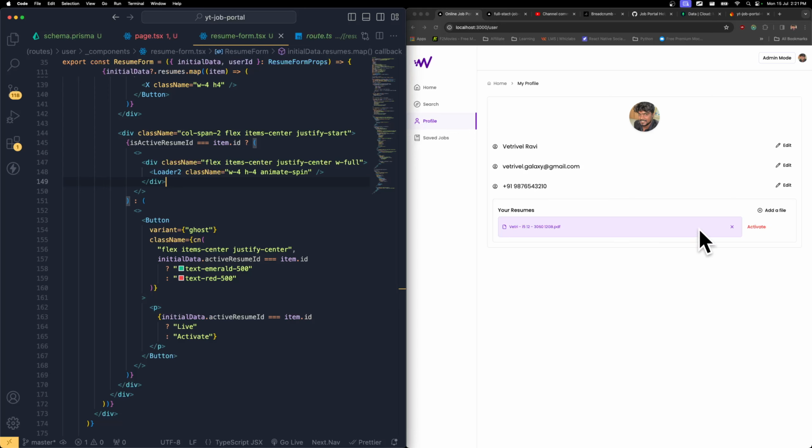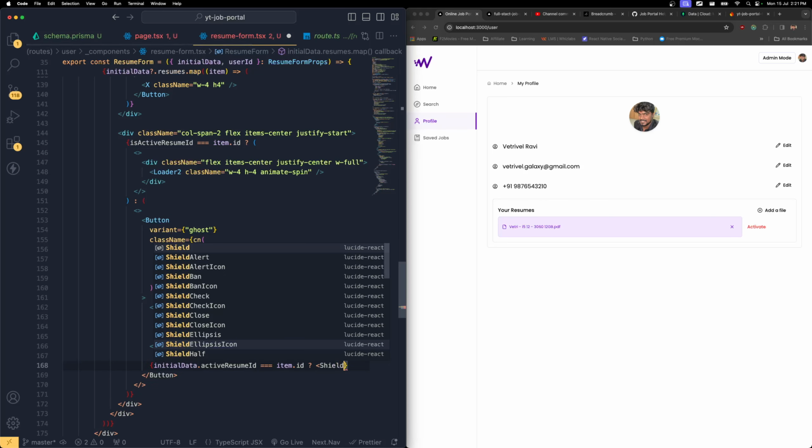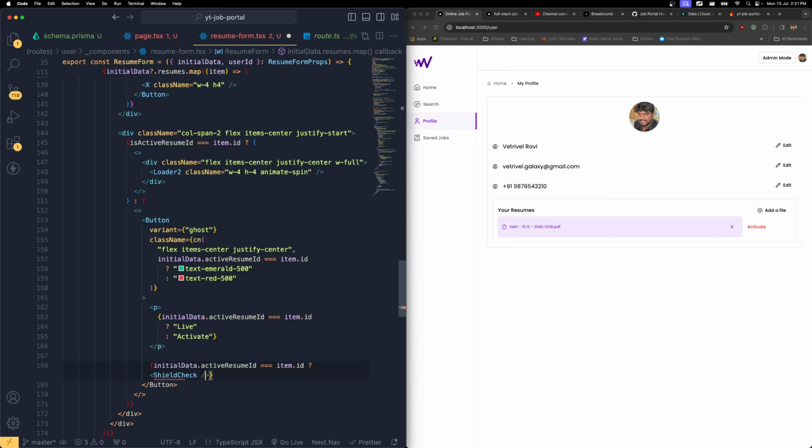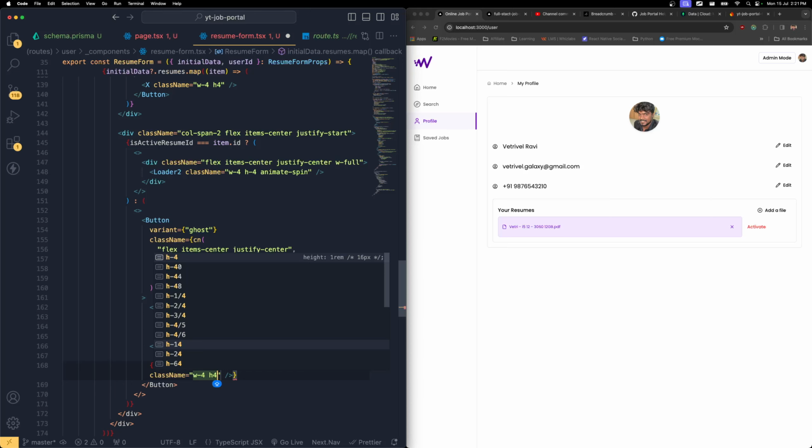So this particular resume id is not the active id in the user profile, so it's showing as activate. Right after this paragraph tag, if the initial data dot active resume id is equal to item dot id, in that case I'm going to display a shield check icon with the class name of width as 4, height as 4, and margin left as 2.